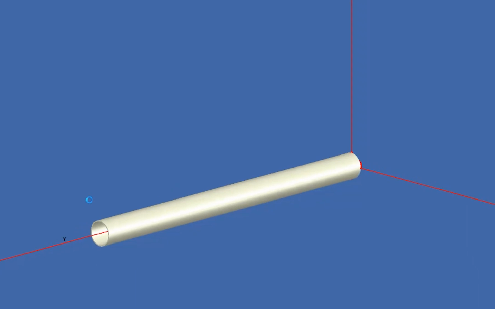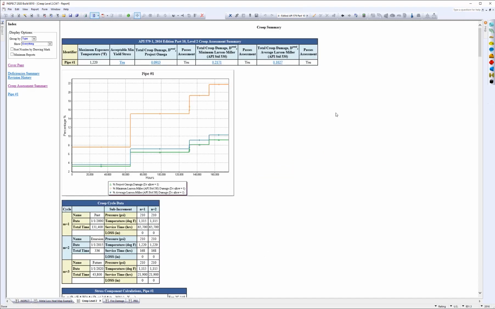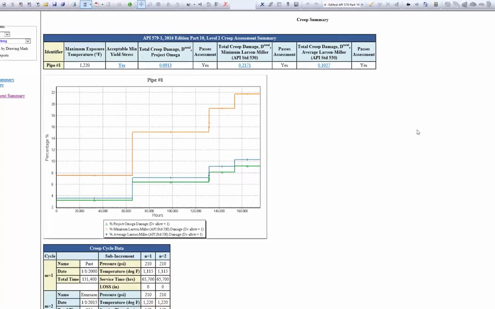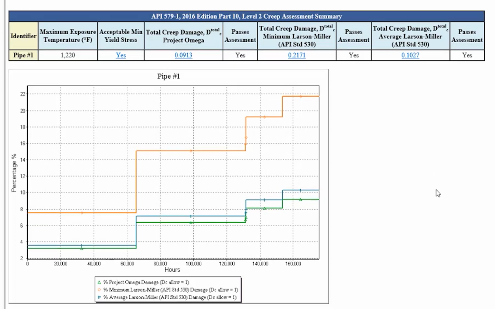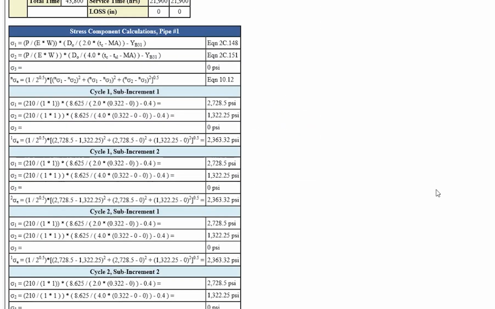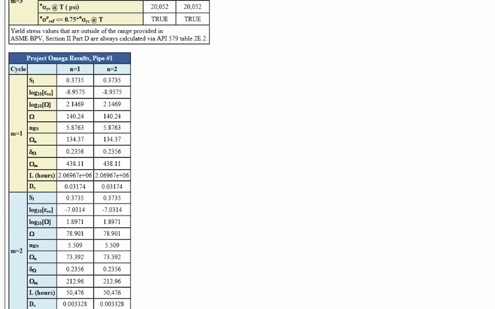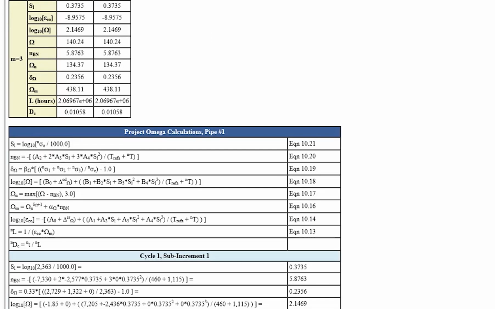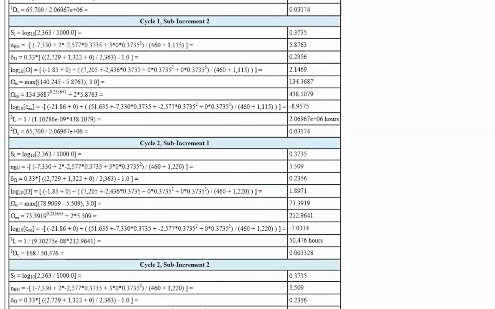So we have a look at what the creep summary is going to look like. It's been run. I'm going to click on my creep assessment summary, and here it is. So again, in typical Codeware fashion, we have very neat professional reports with everything detailed out for you, so you can see exactly where values are coming from and verify for yourself. So for example, the stress component calculations are all listed out here for you, as well as all the information from the inputs to Project Omega calculations, your Larson-Miller calculations. All those are going to be detailed out here for you.